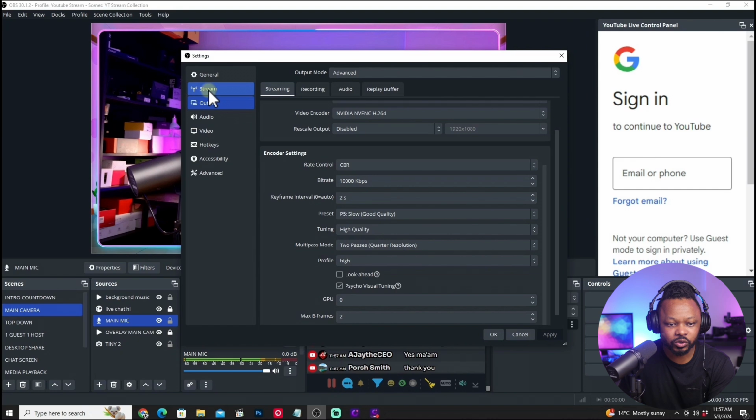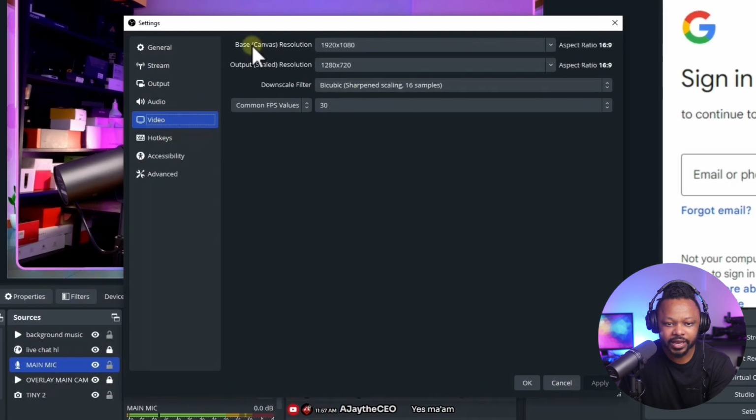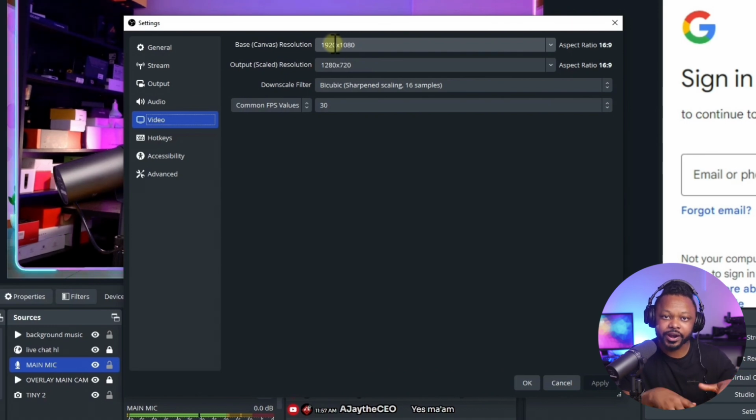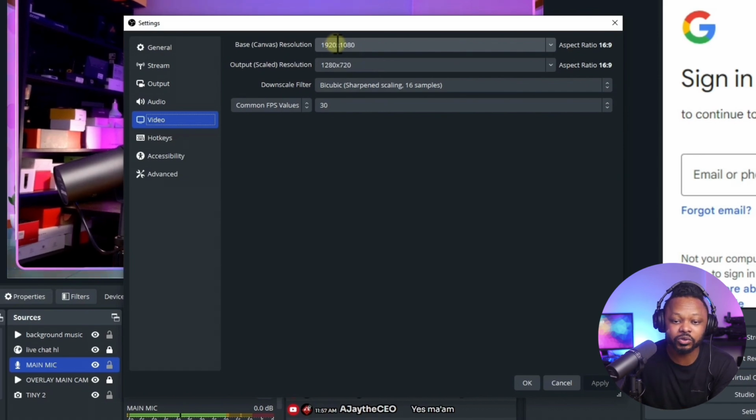Then you want to go to video, and the base canvas resolution is the canvas of your screen, so your monitor. If your monitor resolution is 1080p, you want to make sure you use 1920 by 1080. If your monitor is something like 4K, you want to use a 4K resolution in here.